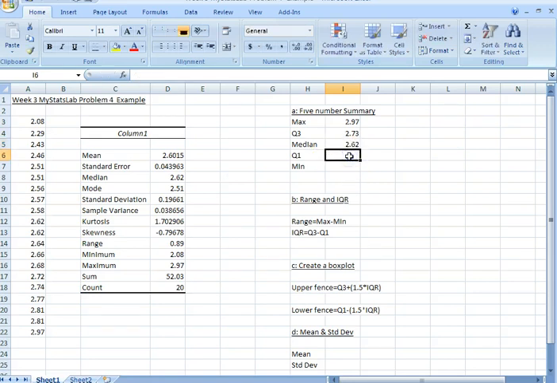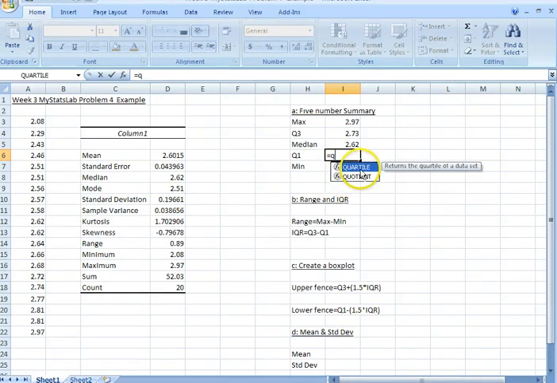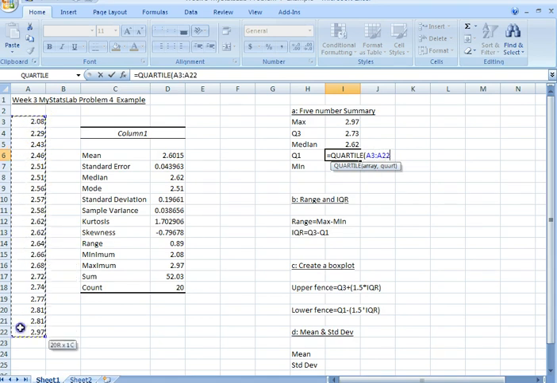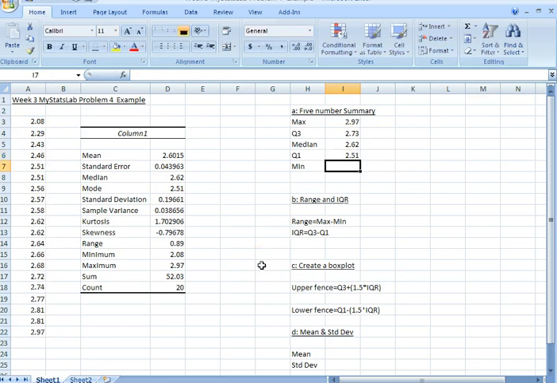The next is the first quartile. We can calculate that the same way we did the third by going equal, start typing in quartile, there it is, double click, go back, highlight our data again, comma, this is the first quartile. Now we have that, and the last piece we need is our minimum. Minimum here 2.08. Look at our data that we have sorted, 2.08 there also, that's confirmed. We can put that in there. So that completes the material we need for part A.